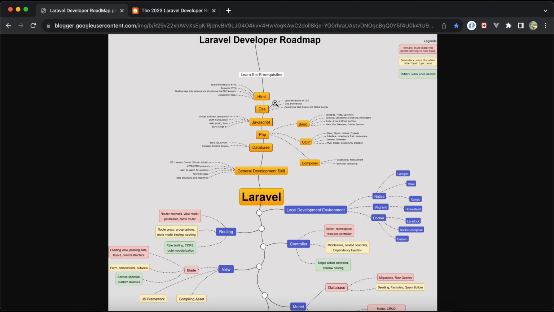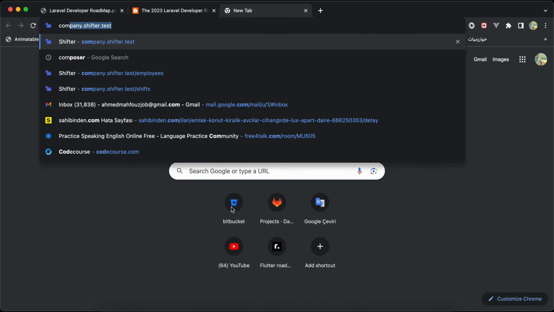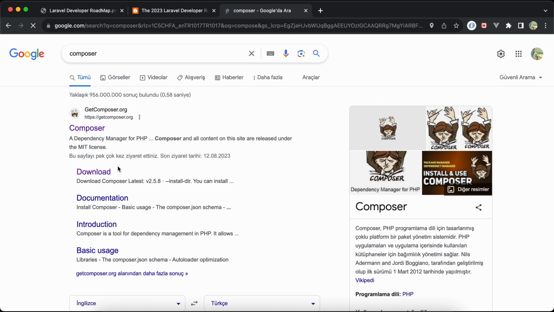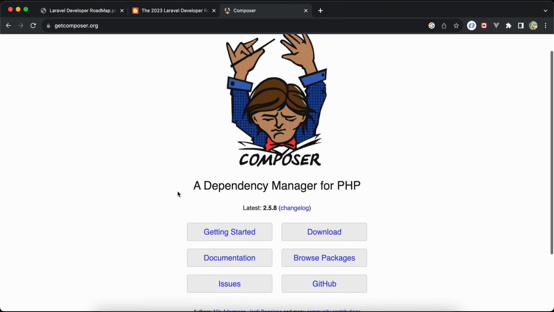And as we can see, we must start, as you know, with HTML, CSS, JavaScript, PHP, basics of PHP and OOP, and then work a little bit with databases, and then install Composer. If you don't know Composer, Composer is a package manager for PHP. You can install it very easily. There are tons of resources for installing it, right? It's very easy to install.